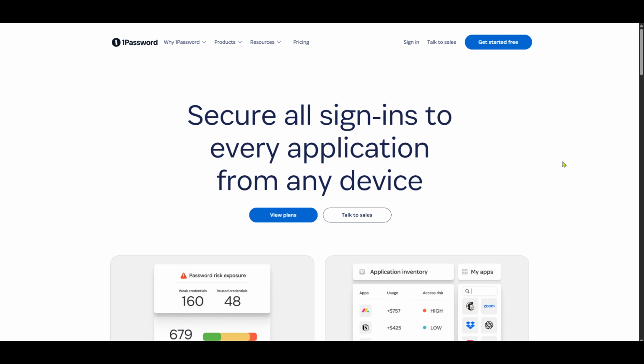This is where we'll start setting up your authenticator. Once you're on the website, you'll want to locate and click on the Login button. This step is your gateway to accessing your 1Password account, where all the magic happens.